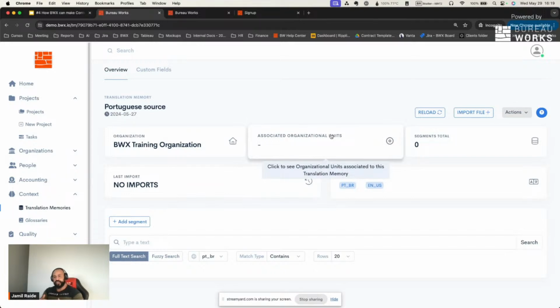So that's the first thing. Each account is separate. Only people who have been invited to an account have access to it and to this data. Translation memories, glossaries, everything is within your account, so only you have access to it.